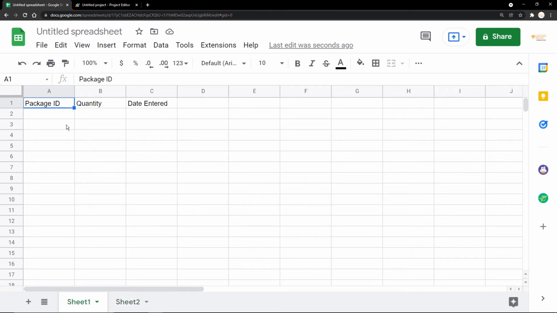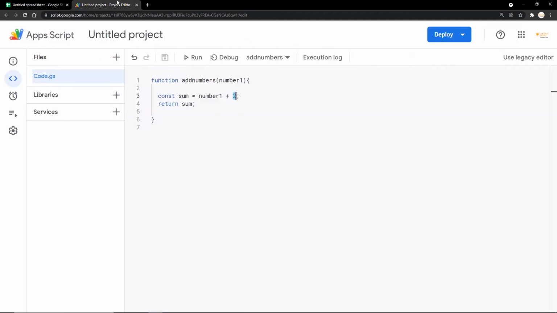So this is the Google Sheet that I have here that has the package ID, quantity, and the date entered. The user will add the package ID and quantity, and the date entered should automatically come. So we're going to be passing the quantity cell as a parameter in this formula where I add it, so that as soon as package ID and quantity is added, a date entered will get created. That is, a timestamp will get created. So let's go here and write the timestamp code.